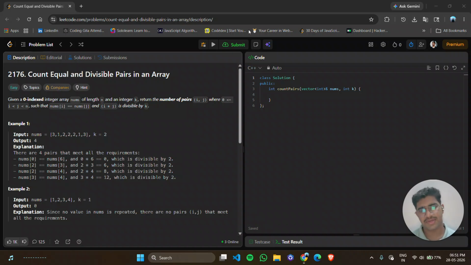Hey everyone. So we are solving another LeetCode question, question number 2176, Count Equal and Divisible Pairs in an Array. A beginner-friendly brute force problem from LeetCode.